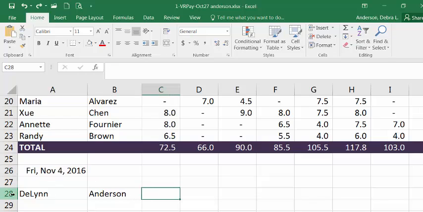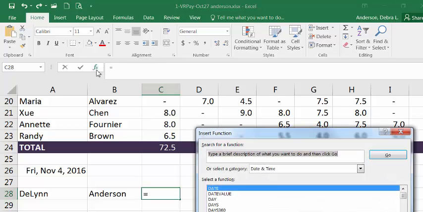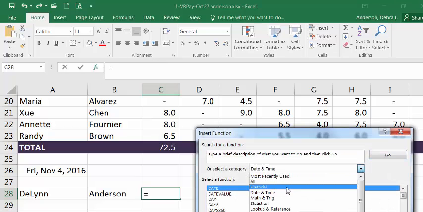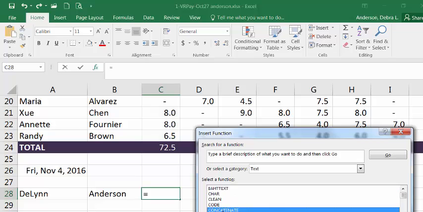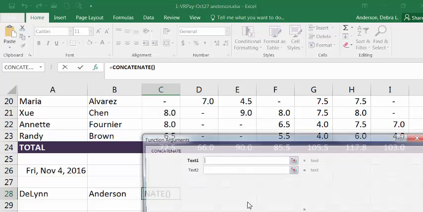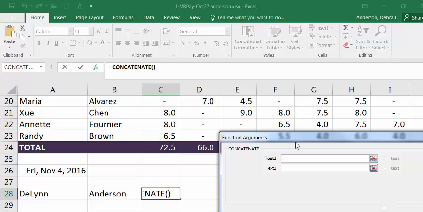The other thing you needed to do is concatenate. And they do talk about concatenate in the book, but they don't talk about how to change it so it's last name, comma, space, first name. So to do that, I click on FX. My category is Text. Function is CONCATENATE. And what I want to do is display my last name. So I click on the cell address for last name. And then what I want to do is display comma space.